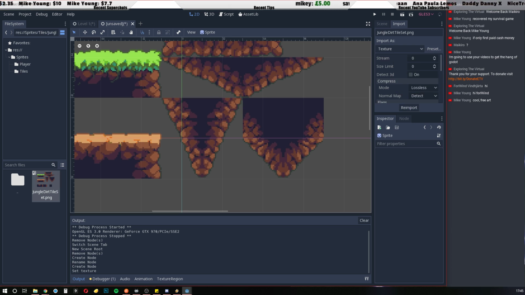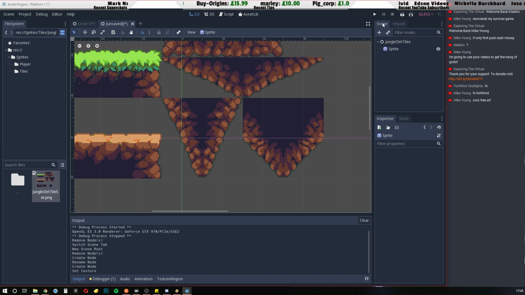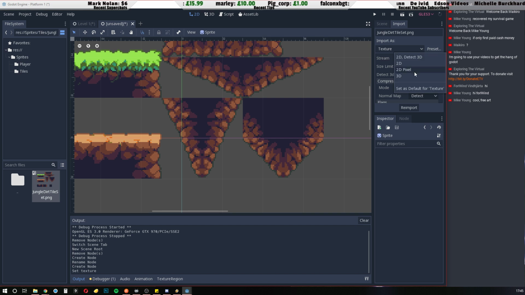There we go. Okay, so apparently it's something to do with the default settings when importing a texture map. It thinks it's for 3D and not for 2D, so it's blurry. So what you have to do is click on the import tab, then click on preset, click on 2D pixel, and then re-import, and it re-imports it with the correct presets, and therefore it doesn't look blurry anymore.